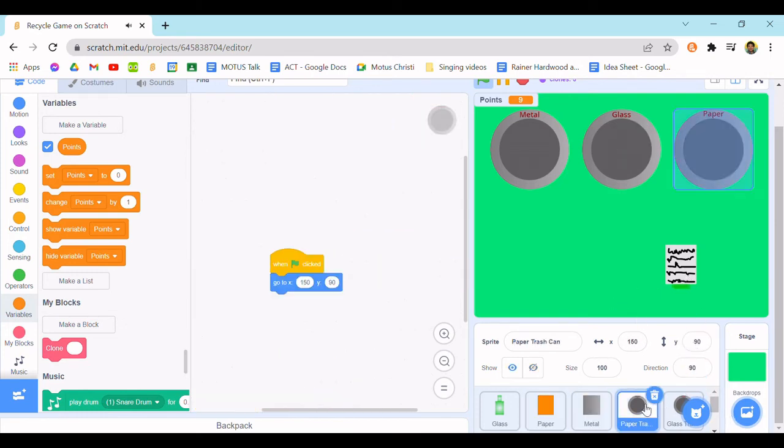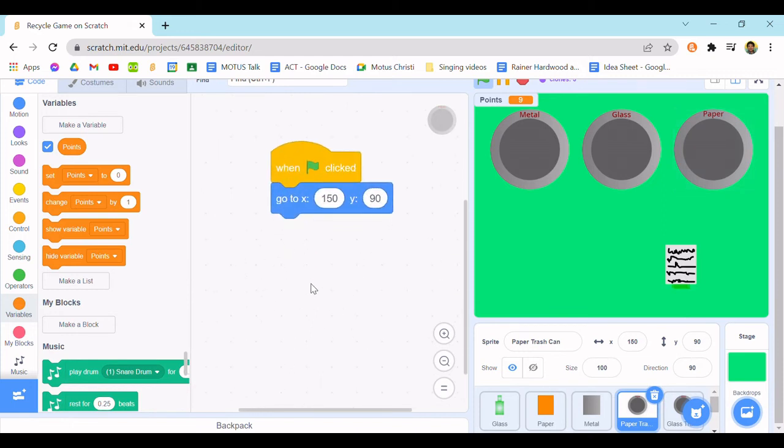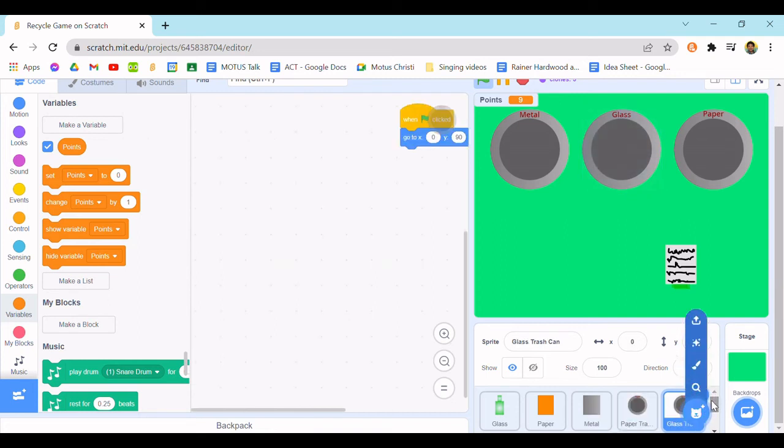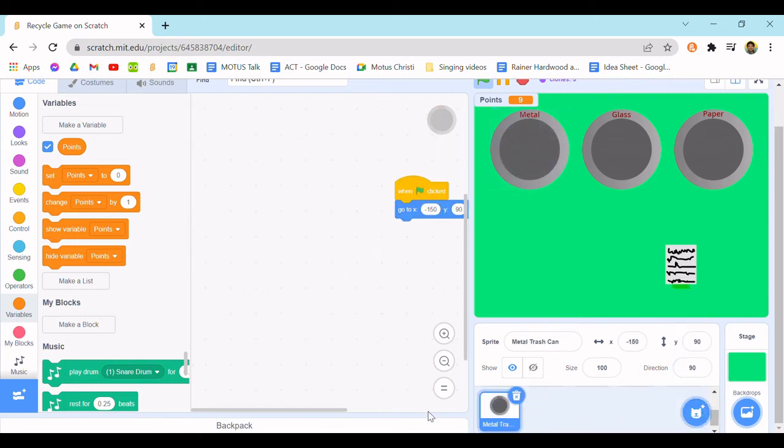In the trash cans, you should put something like this. When green flag clicked, go to X, where you want it to be, and Y, again, where you want it to be. And then you also need to put it like this for glass trash can and for the metal trash can. Okay. So, yeah. Show your points variable.